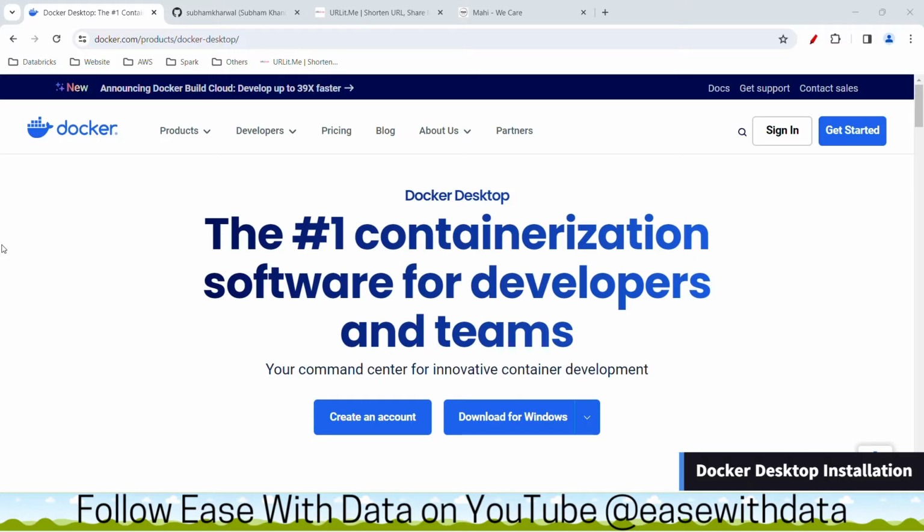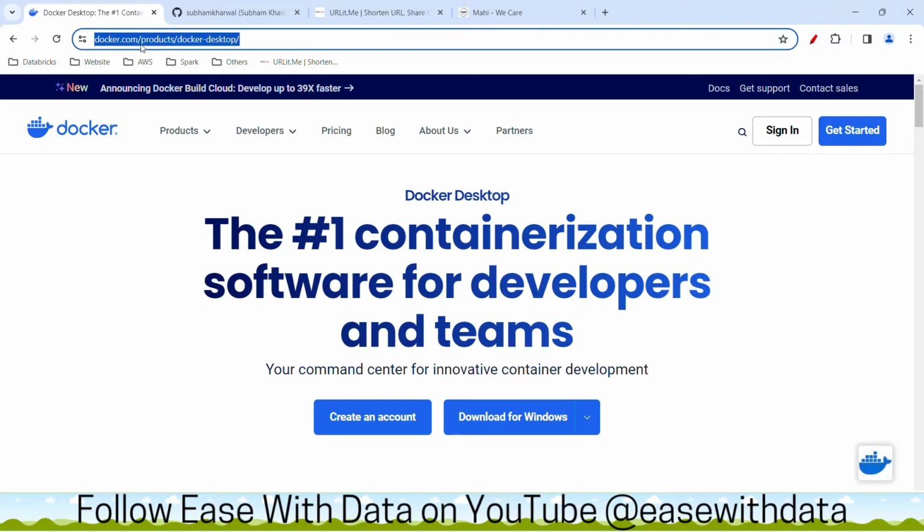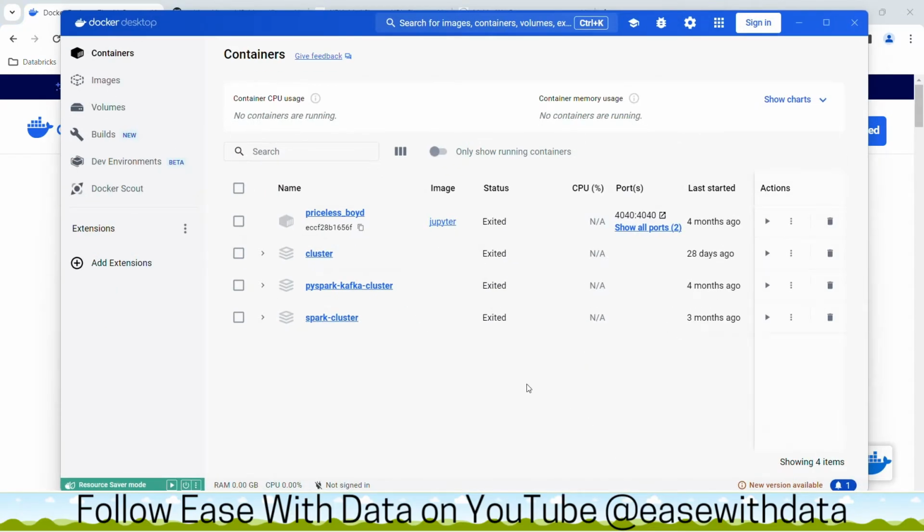Now, in order to begin with the setup, you first need to install Docker Desktop. You can go to this website docker.com products Docker Desktop in order to install the Docker Desktop. You can install Docker Desktop on both Mac and Linux. Once your Docker Desktop is installed successfully, you will see an app installed like this.